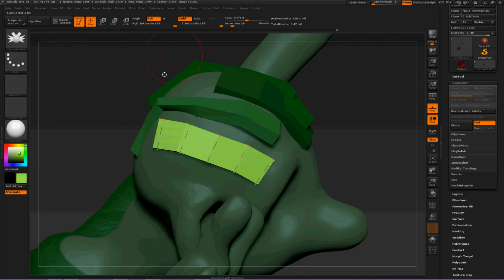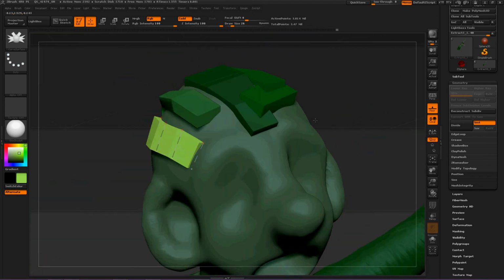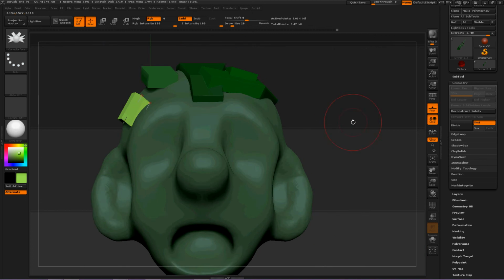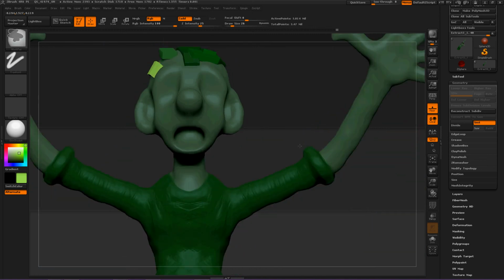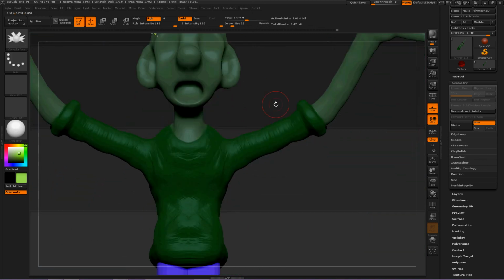Now, if you were a hairstylist, this would be the brush for you because you could sculpt it any way you want to and do all sorts of things. You can also use this for armor, clothing, terrain, texture, bumps, and all sorts of stuff.